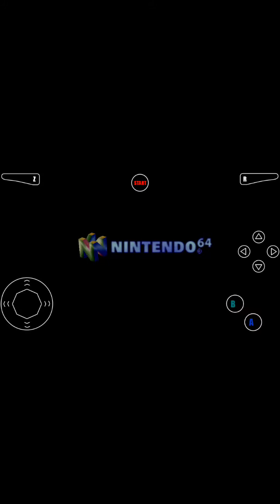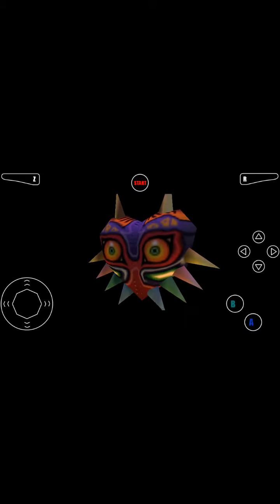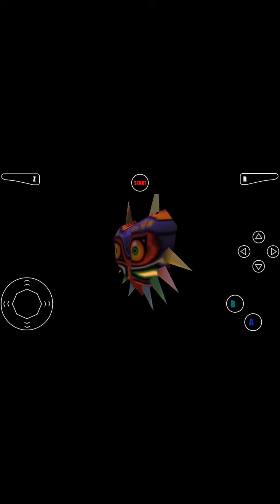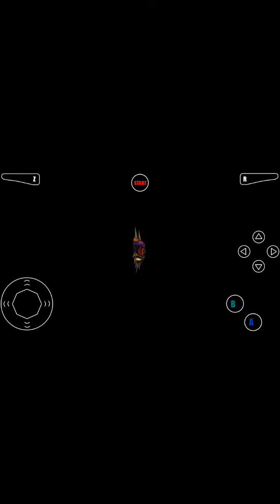So it's here, Nintendo N64, Majora's Mask. See, it works perfectly fine. Yeah, see, it works perfectly fine. Yeah, a little bit of lag will come.